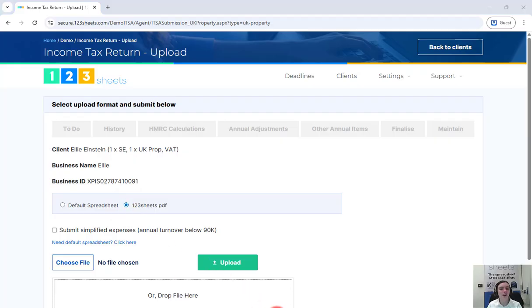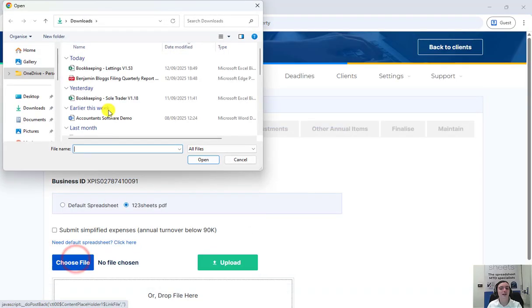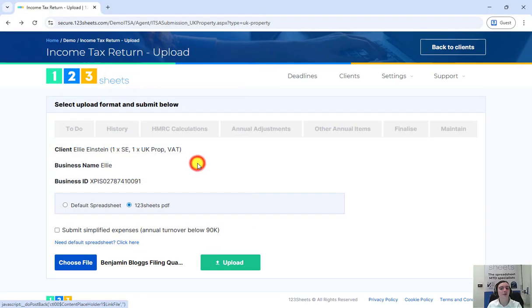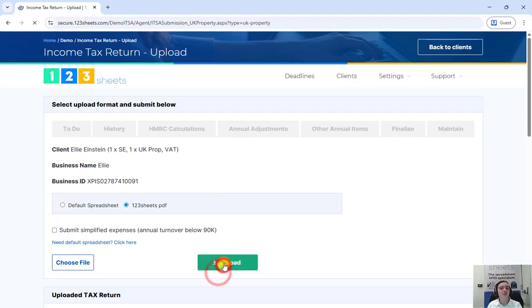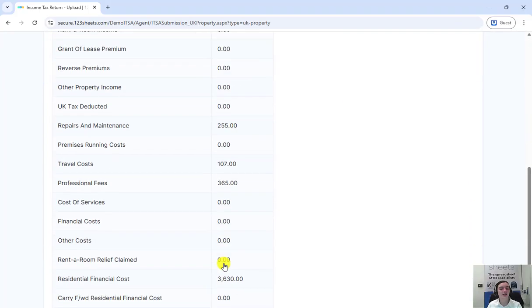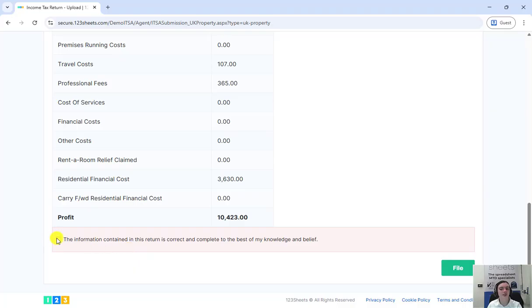To upload the file, you can either drag and drop it onto the page, or you can click Choose File and locate it from the window pop-up. The website will then pull the figures from the file and allow you to review them before submitting them to HMRC.